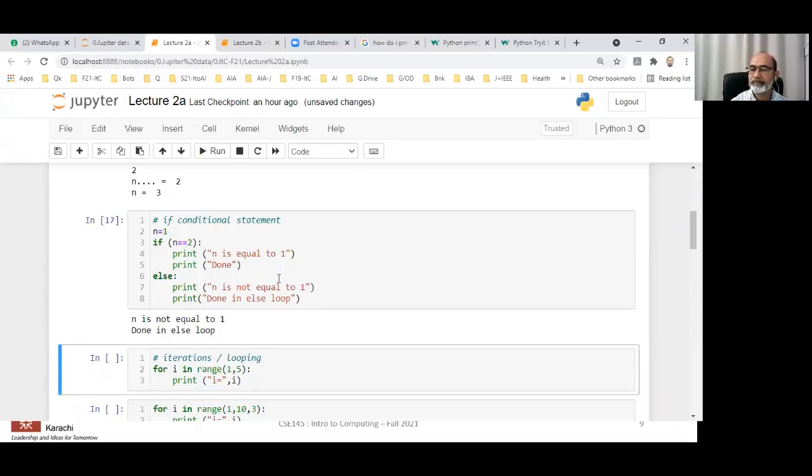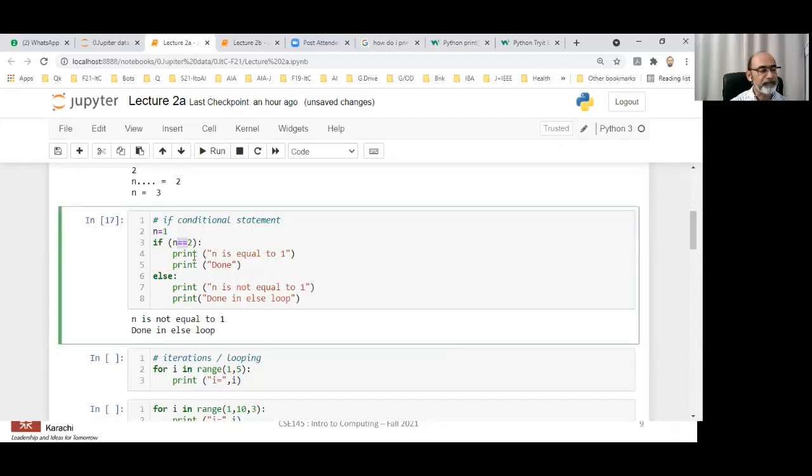Can you please explain what the double equal sign means again? Okay, I've explained this a few times. This is a comparison operator. It's basically saying is n equal to 2 or not, as opposed to a single equals, which is an assignment operator. So when you write n is equal to 1, you are saying n is now going to have the value of 1.